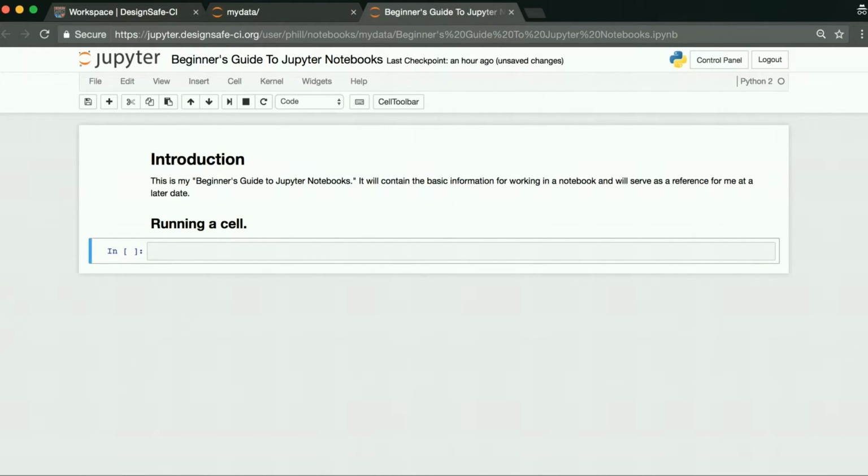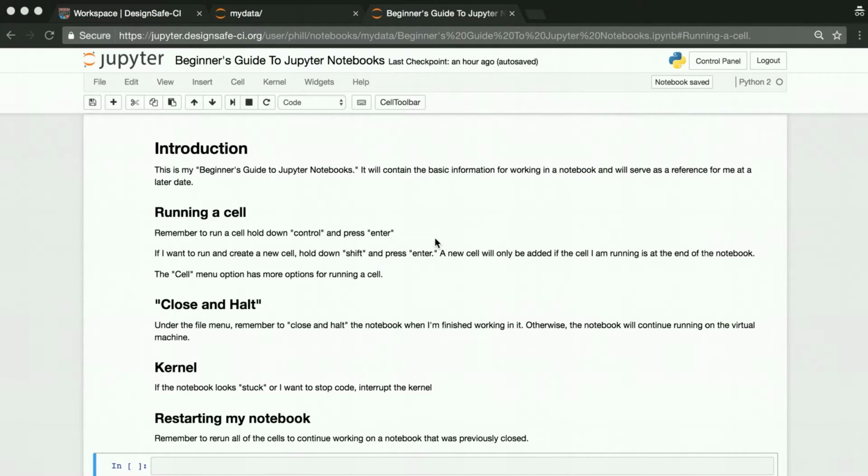Now I want you to spend a couple of minutes adding documentation or notes into this cell about what you've learned so far. So I added some documentation for myself to help me remember how to do a couple things in the notebook. And there are many more things that I can do with the Markdown cell.